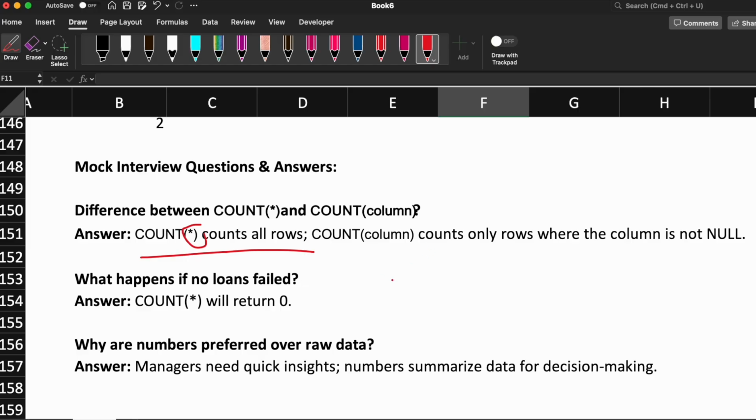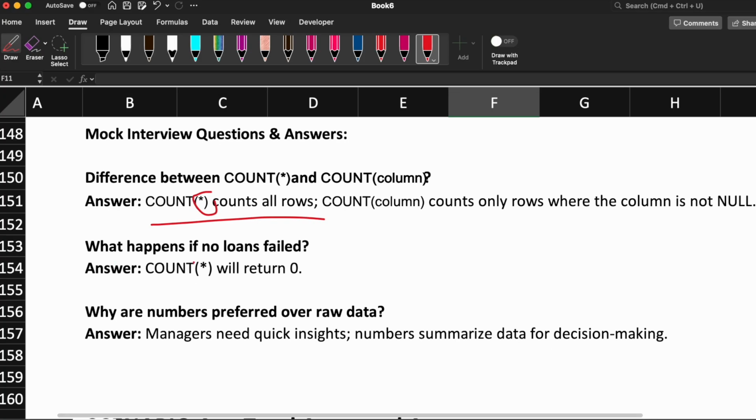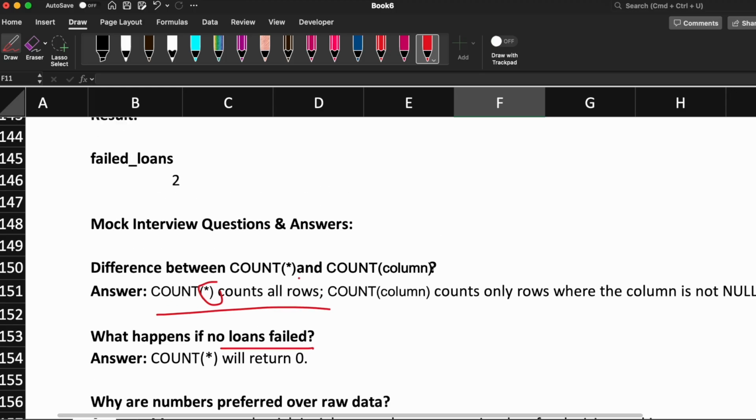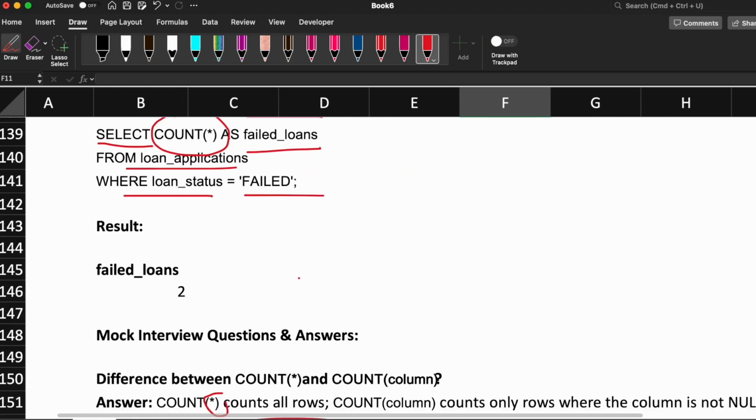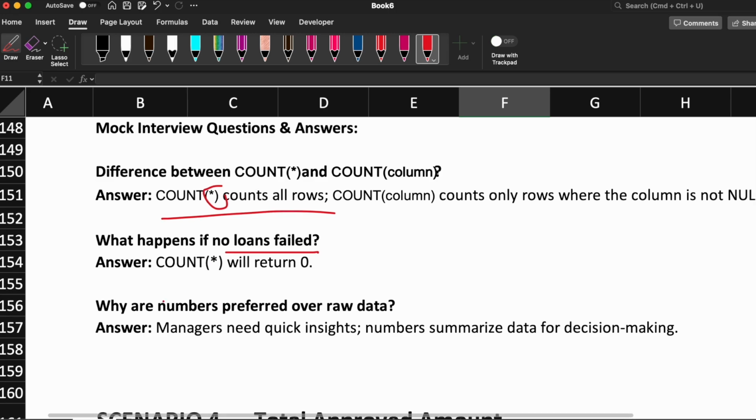Okay. So the next question, what happens if no loans fail? Count will return 0, right? If there is no such status, it will say failed loans 0, right? That's what is written.